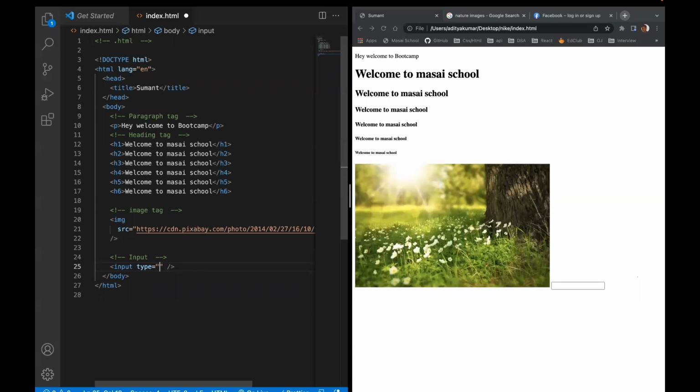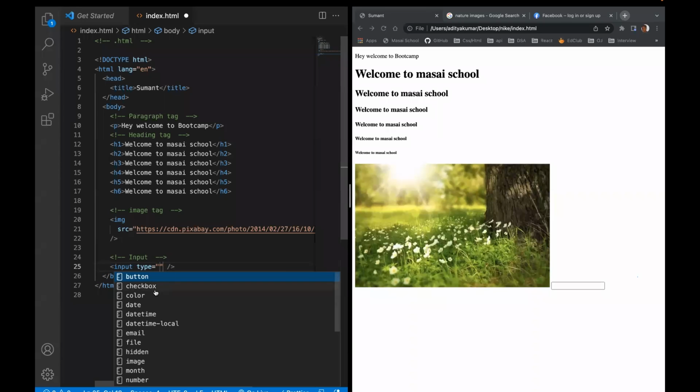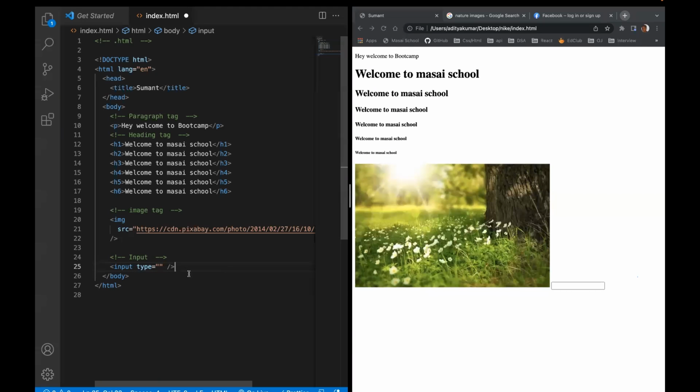If you go to type, let's type again. I will show you what all things there are. See, button is there, checkbox is there, date is there, file is there, image is there, time is there. There are lots of things you might have seen on a real website. So if you want to accept a number, you can give the attribute type as number. If you want to accept a password, you can give type as password, and all those things.